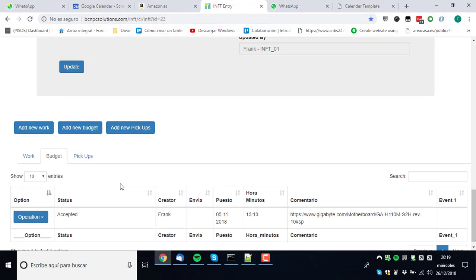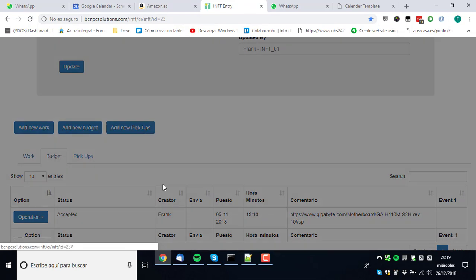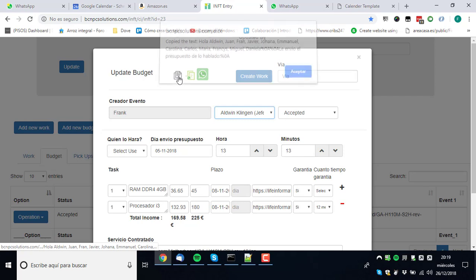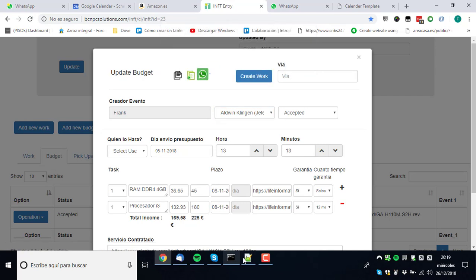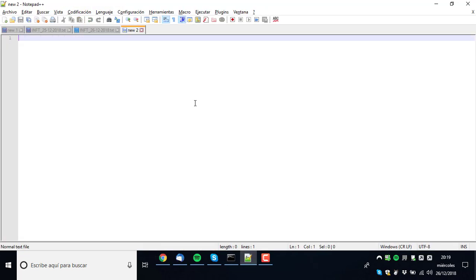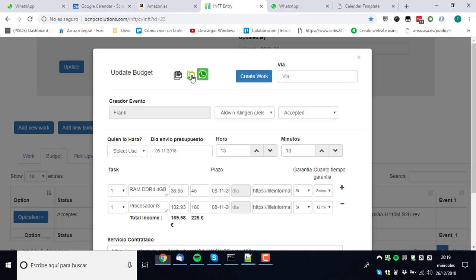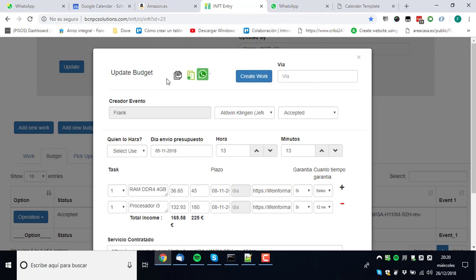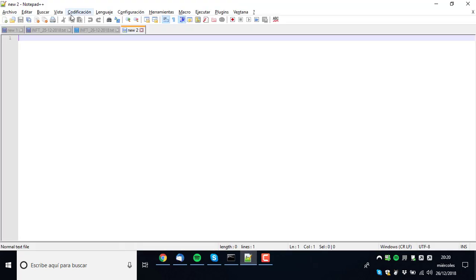Okay, let me test the copy to clipboard. Let me put Alvin here again. Let me copy this and let's see if it really works. No, it's not. Neither this nor this is really copying. It's telling me yes, it's copying to clipboard, but it's not really copying anything. So the copy to clipboard and the copy to clipboard WhatsApp are not working.